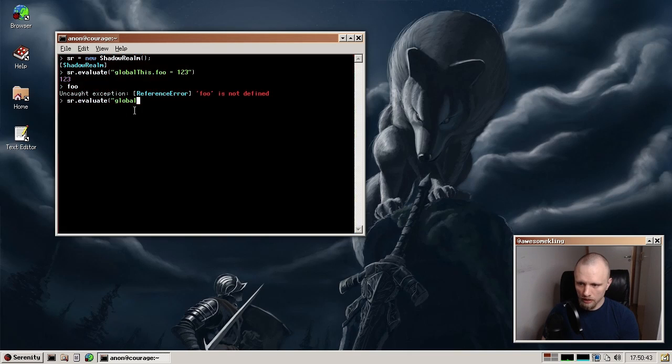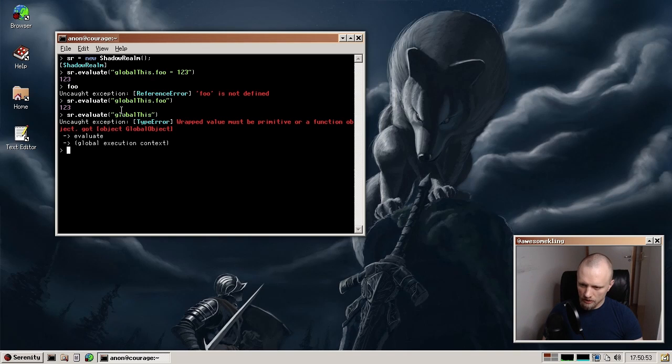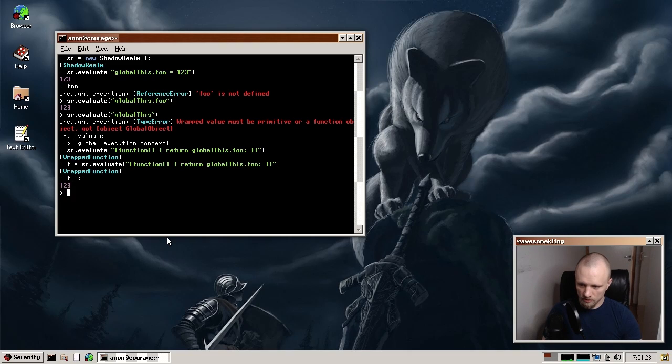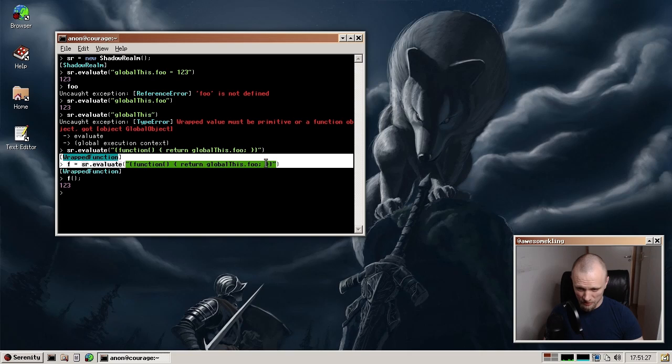But if we want to, we can, of course, get it out like that. And I think you can't actually extract full objects. You can only extract primitives or functions. So you can also evaluate something that creates a function. So something like this, and then return globalThis.foo, for example. So this creates a function that is from inside of that Shadow Realm and returns it to us. So we can actually assign that to something and then call it, and then we execute this code in the scope of the Shadow Realm and extract the global variable foo.